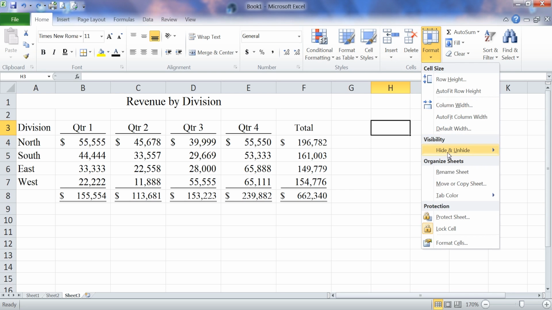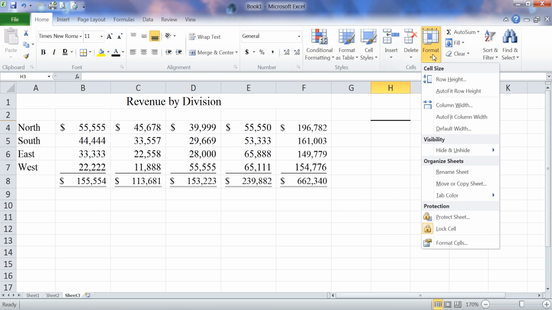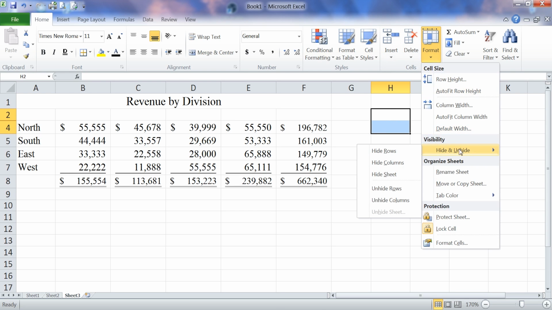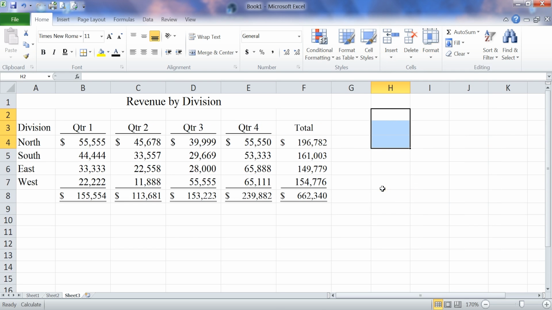You can hide a row, and you can unhide a row. You can do the same in columns, but you can also take it and drag it and bring it back to 0, so that you've now hidden the H in this case.